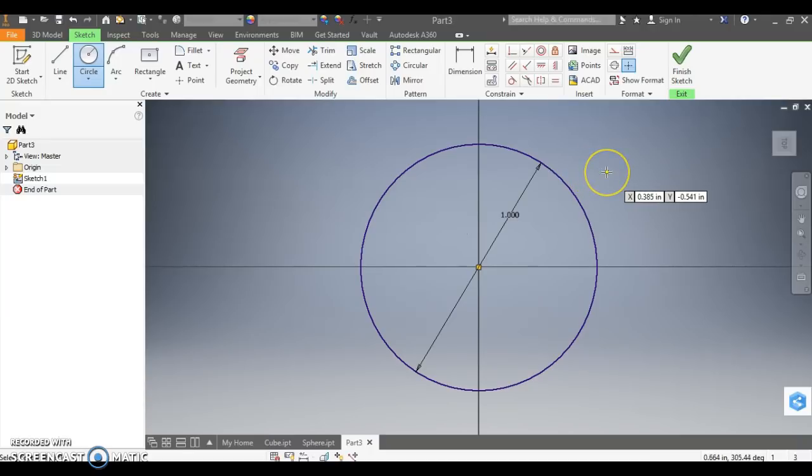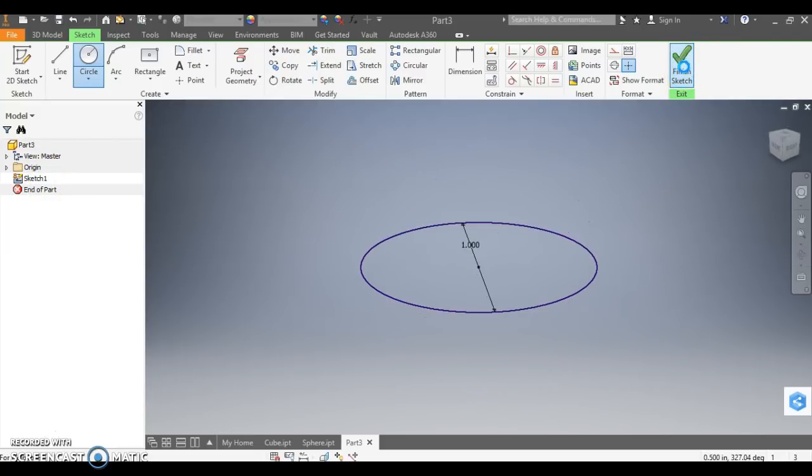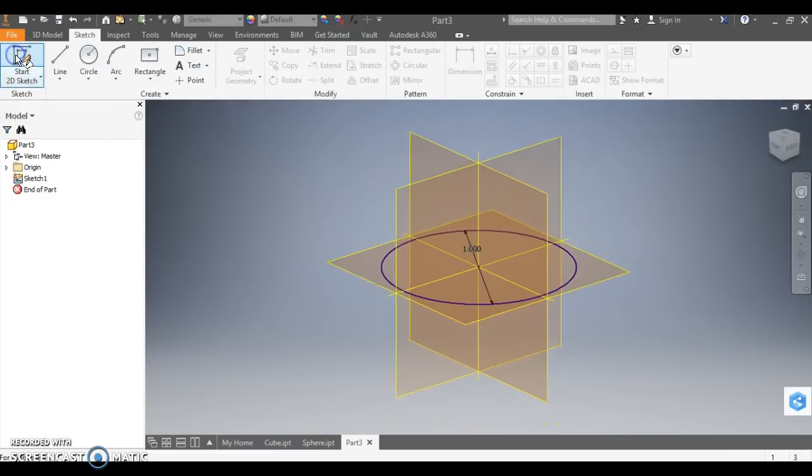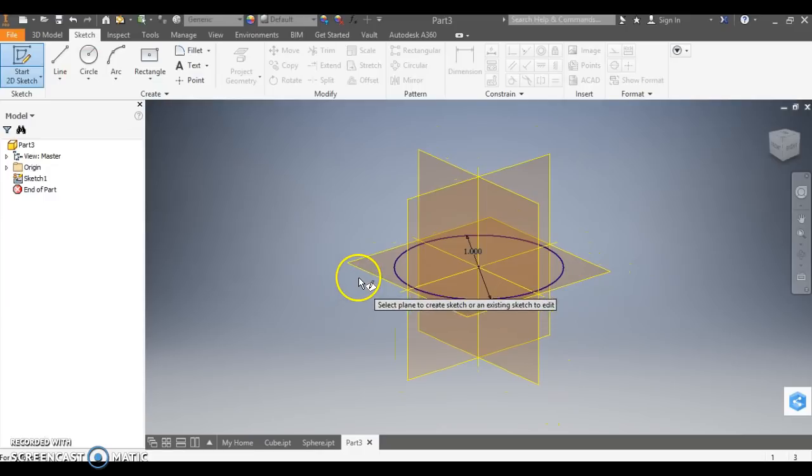Now, when you're creating something with Loft, you actually have multiple sketches. You're going to see off to the side here it says sketch 1. That's my circle. I'm going to go ahead and finish the sketch. And then my next step is to create a second sketch.